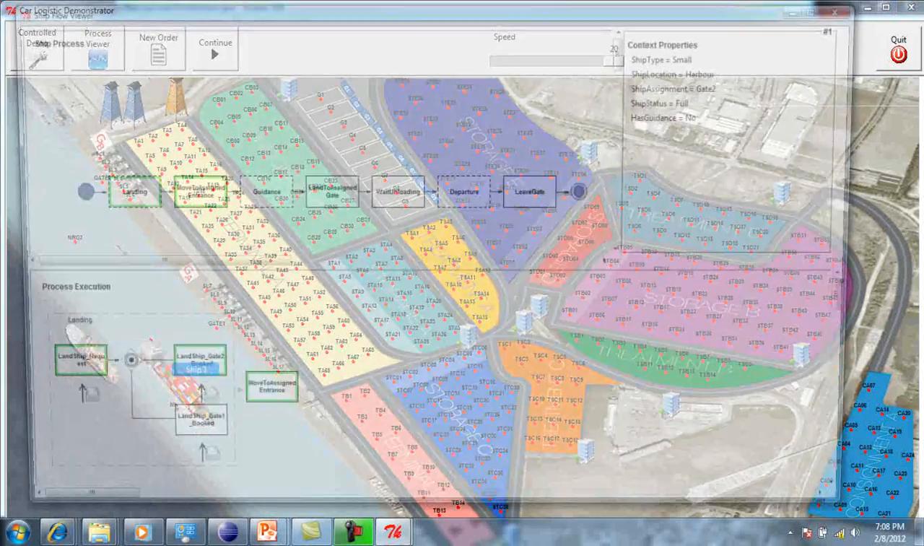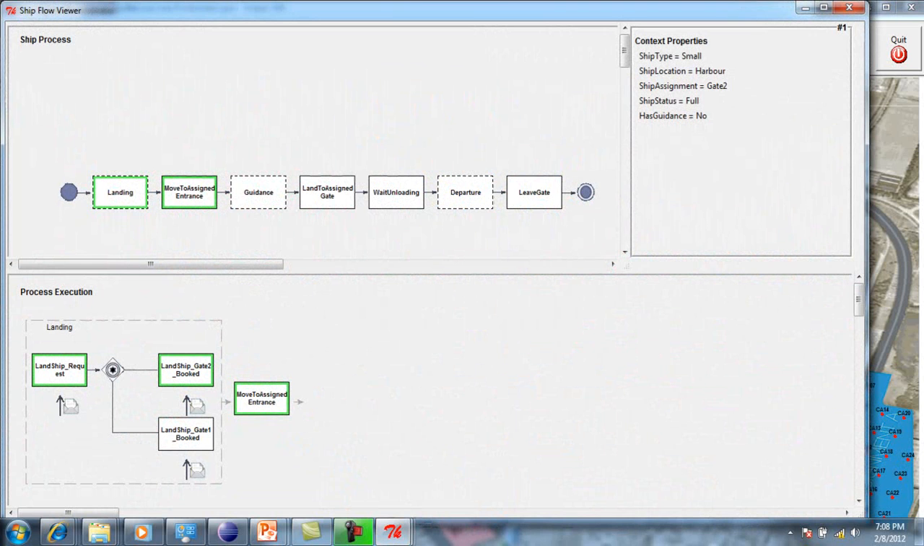Now we are going to see the process instance of the small ship. One can note that the same abstract activity landing is refined differently here.